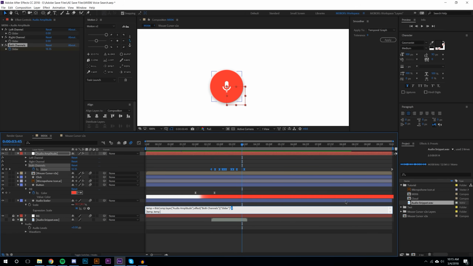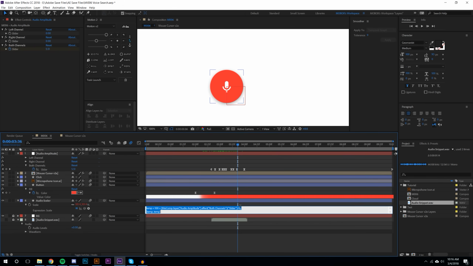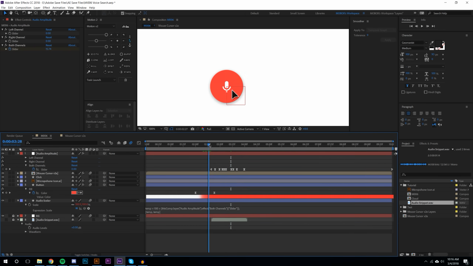So I think 5 might even be too much. Here's an idea. What I could do is I could say equals 100 plus that divided by, let's say, 4. So it's going to be constantly 100, but then it's going to scale up. We divide it by 2. Hell, maybe just not even divided by anything.